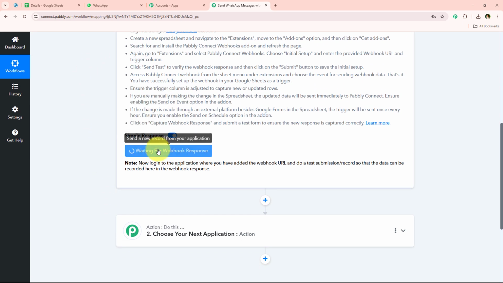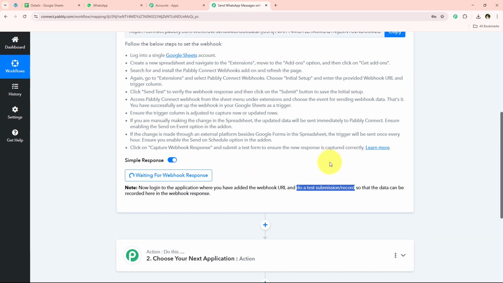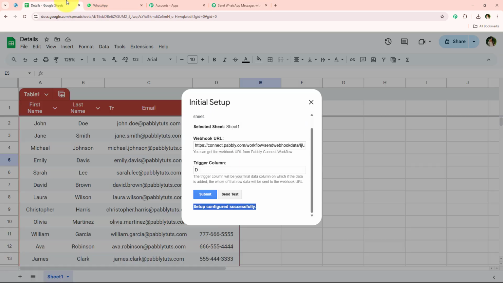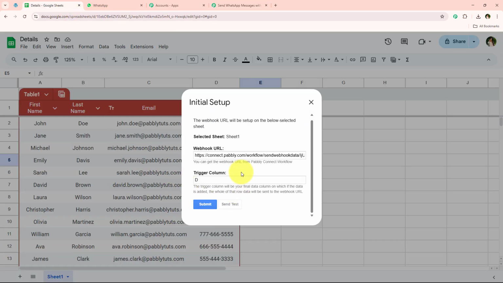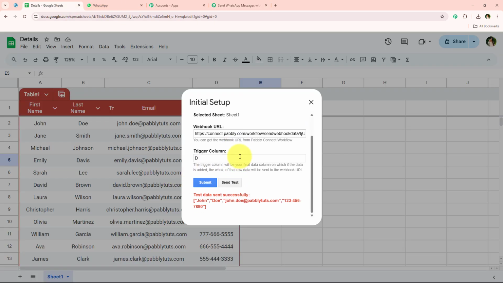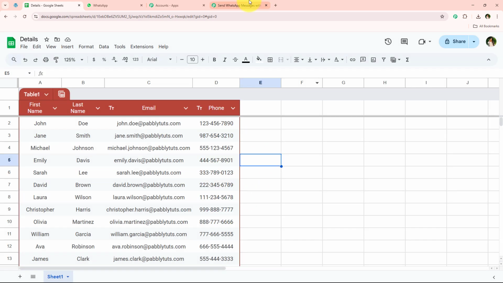But now it is saying waiting for a webhook response, and in the notes it is saying do a test submission / record. So in order to capture this webhook response, we have to do a test submission or record. So what I'm just going to do is open my spreadsheet, and we have to click on the button which says send test. And once we click on this send test, it is saying test data sent successfully. So it has successfully sent me the test data.